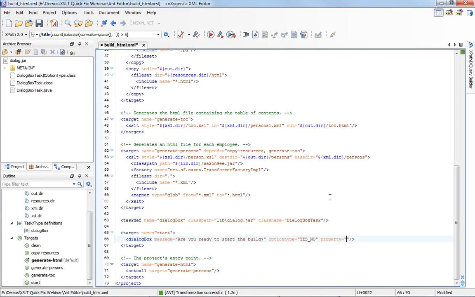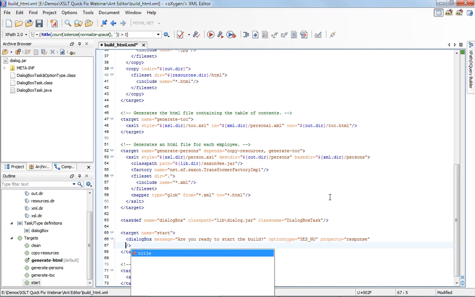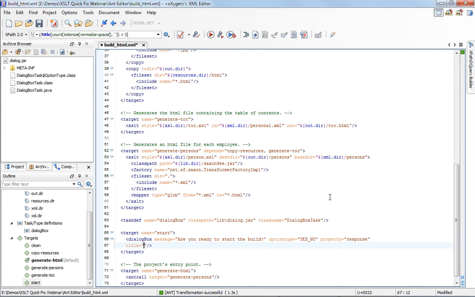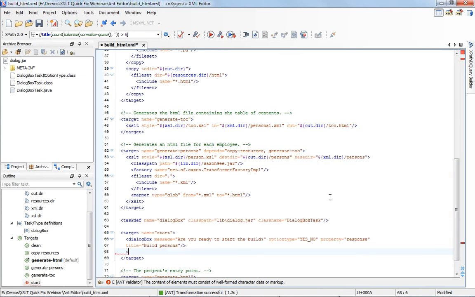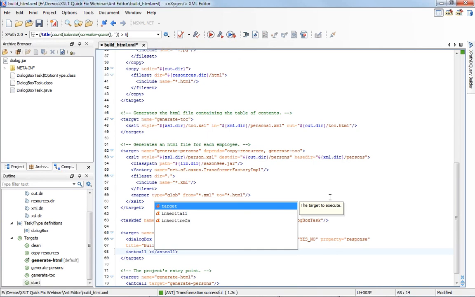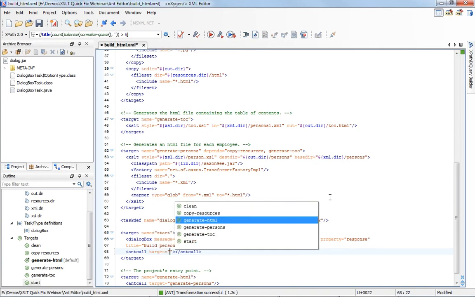Then I need to set a property. This is where the response from the dialog will be saved. And we have also a title, Build persons. Then after I show the dialog box, I want to call the default target. So I'll use an antcall, and the target will be generate HTML.